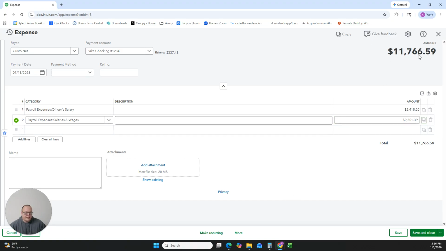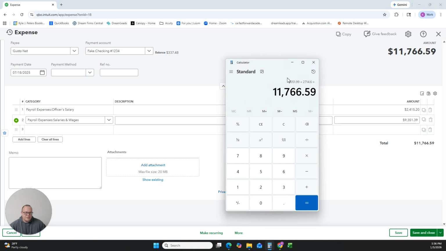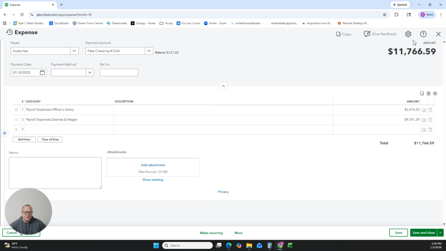Our total amount is $11,766.59, which was the amount we had. So this didn't change. Because if you're not careful and you change this, you're going to change the total amount of the transaction, and then your bank reconciliation is going to be off. So you do want to make sure that this amount is the same as what it started at. So okay, we got that split into officer salary and wages. So we're good with this transaction.